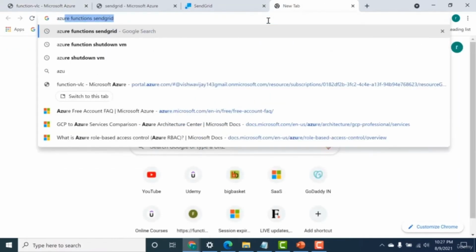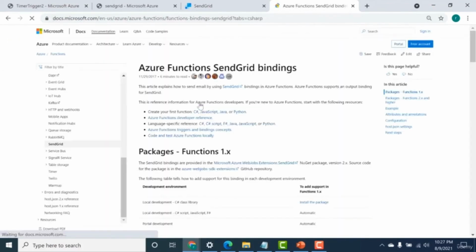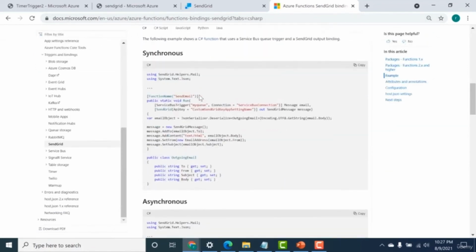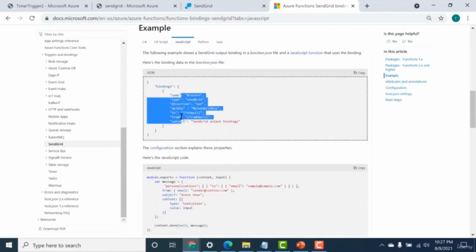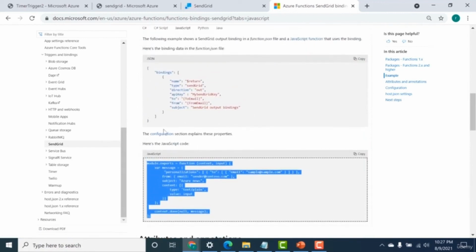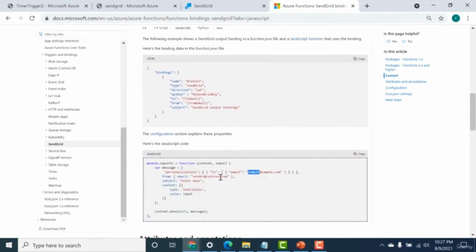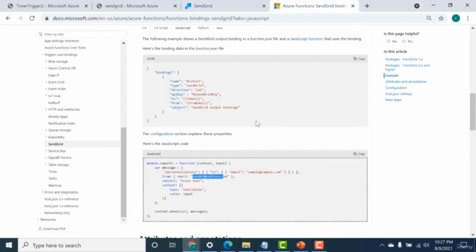Meanwhile, let me check the code that I need to use. For that, I'll check my Azure Functions SendGrid. This is the link that you need to use to integrate your code, and I will give this link in the description below. All you need to do is go to your JavaScript and copy this particular binding and this piece of code. I'll also need to change the email, the to and the from. The from should be the email ID that I have configured in my SendGrid, and the to can be any valid email ID. Let me copy this as well as the binding.